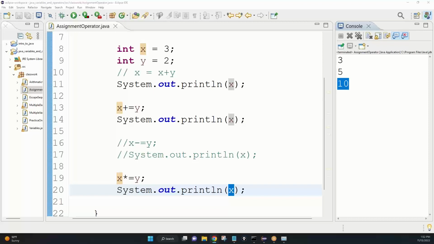Okay. One more thing, and then I'll show you an example and show you how the homework needs to be done. The other one is called a relational operator. All right, so let me show you how that looks.